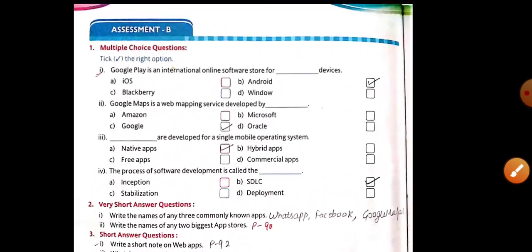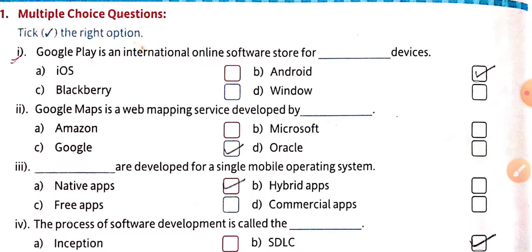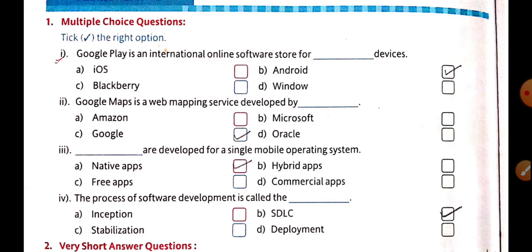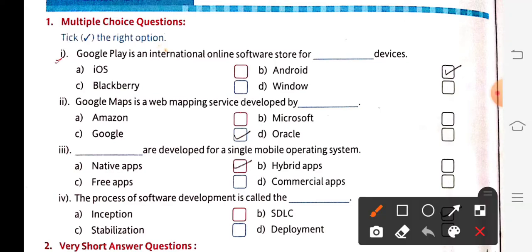Now next, moving on to multiple choice. Google Play is an international online software store for Android devices. Answer is B. Second, Google Map is a web mapping service developed by Google. Obviously, Google Map is a service developed by Google.